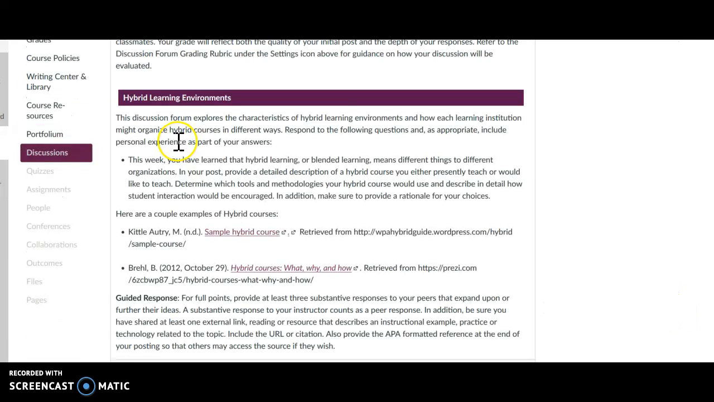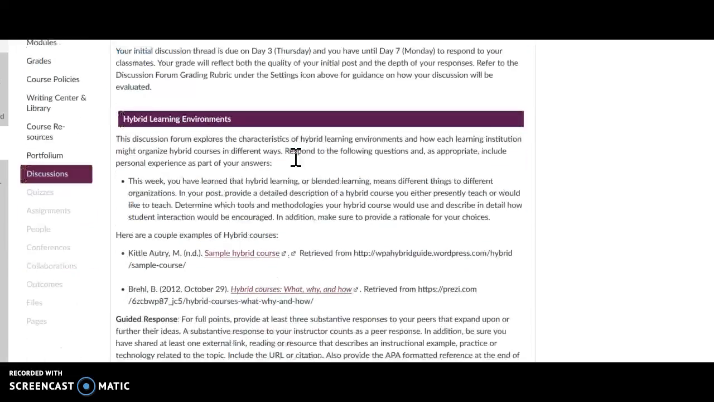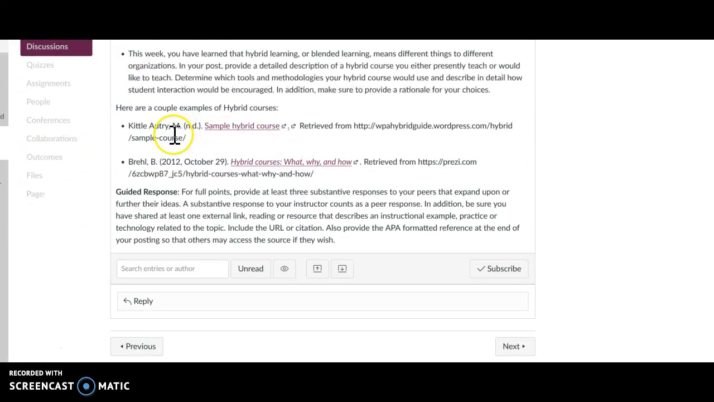Now here's the question. This week you have learned that hybrid learning or blended learning means different things to different organizations. That's why it's so important to get these definitions down, because different people use them in different ways. And so here are a couple of hybrid courses, very good examples there, and then provide 3 substantive responses to the question itself. In your post, provide a detailed description of a hybrid course, hybrid, blended, flipped, different terms, you either presently teach or would like to teach.